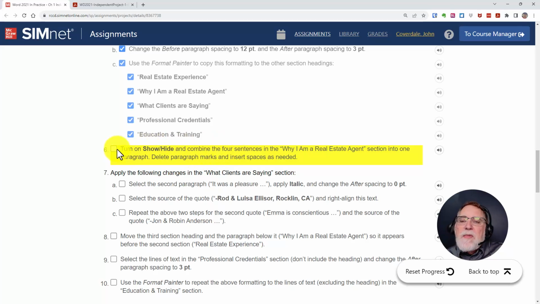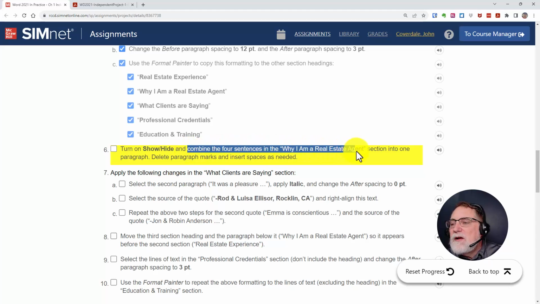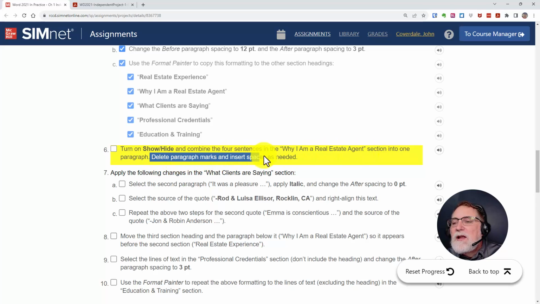And so now it does tell you to turn on the Show Hide button. So make sure that if you haven't turned it on yet, you want it on for the next step. It says, combine the 4 sentences in the section Why I Am a Real Estate Agent into one paragraph, delete paragraph marks, and insert spaces as needed.